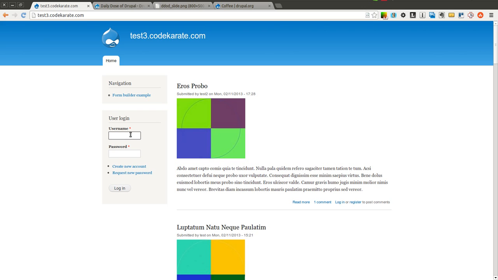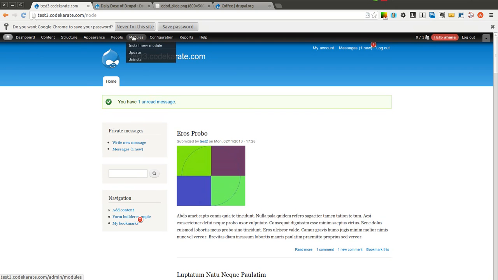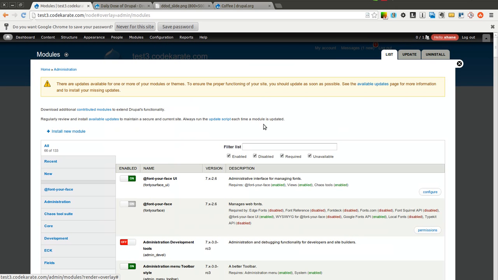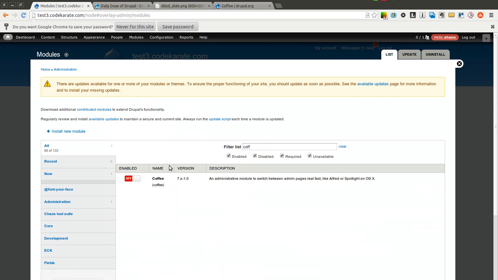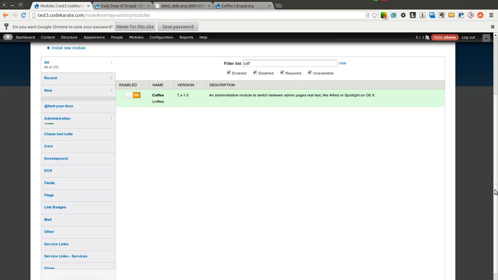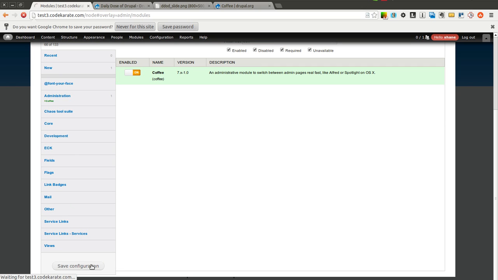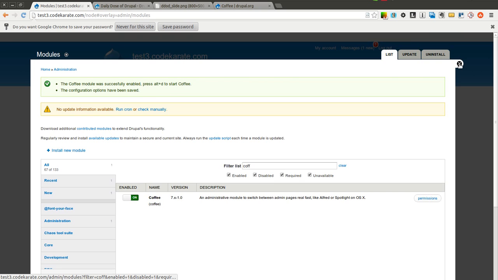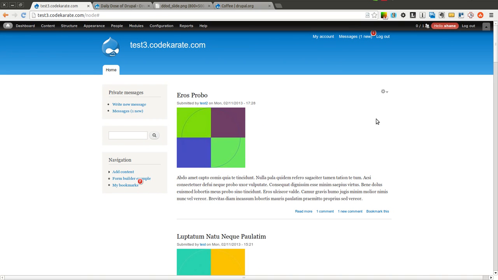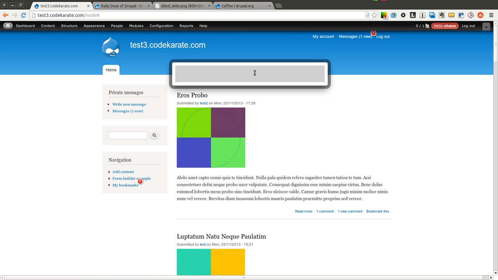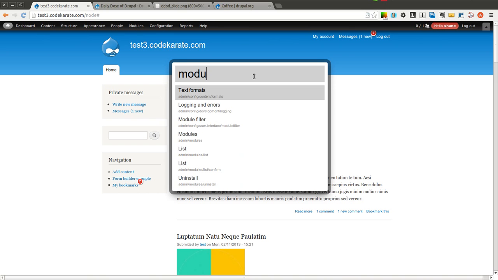I have already downloaded the module and we'll go ahead and turn it on from the administrative interface here. Once I save this, I am going to come back to the home page. As you can see, a little dialog search box came up here. I simply start typing and it automatically filters a list.